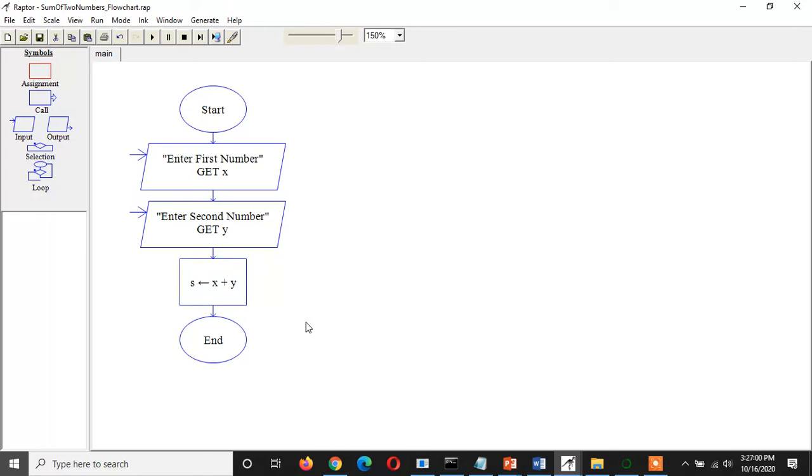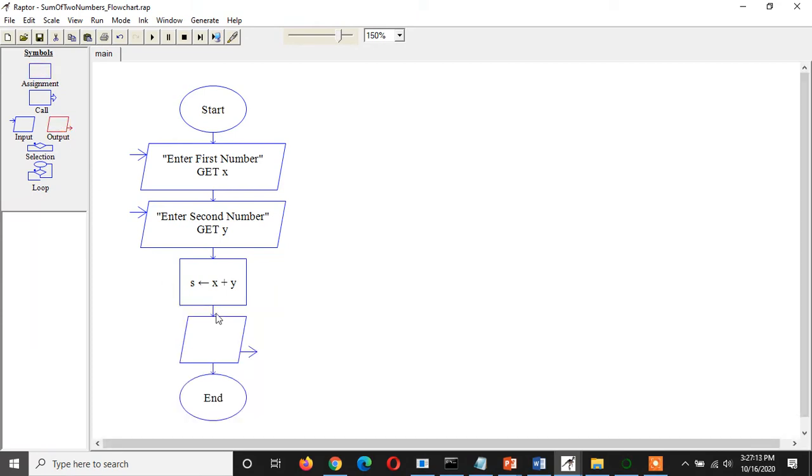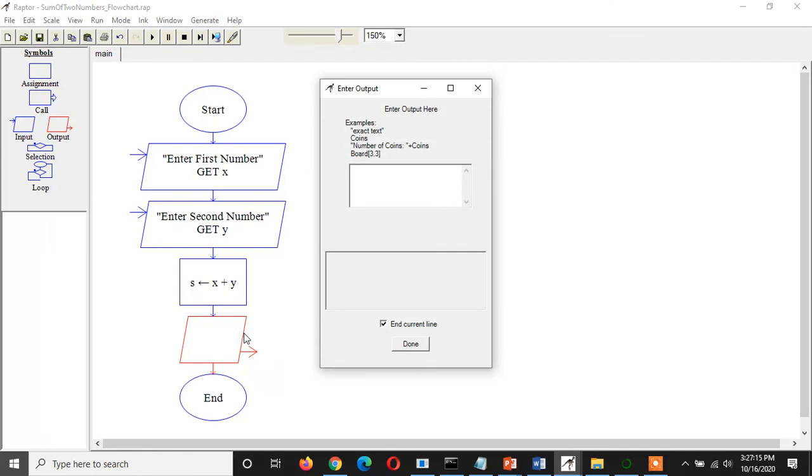And after doing this process, the final output should be displayed to the user. So that would be the output. So what output do we have to display? s. So we are going to take this output symbol and I am going to edit this with s. And along with that, if you want to display some message such as sum of x and y, you can write in double quotes sum of, or if you want to write sum of two numbers, you may write like this.